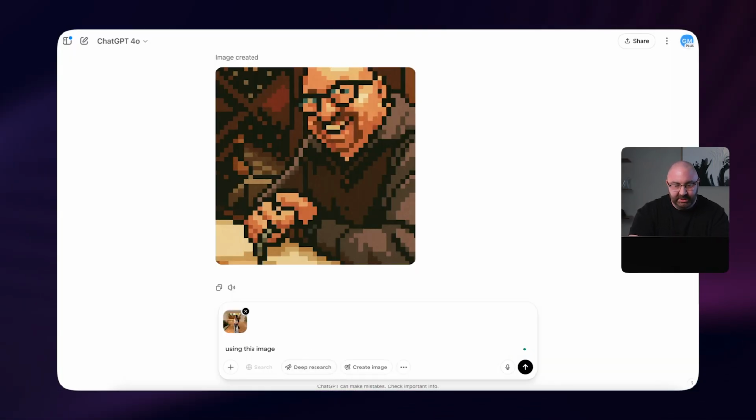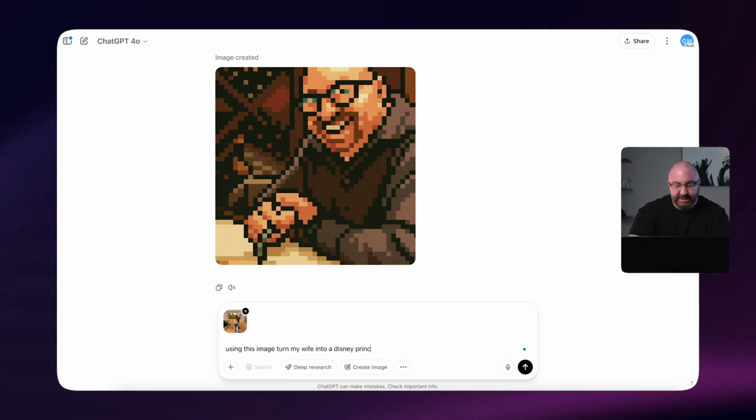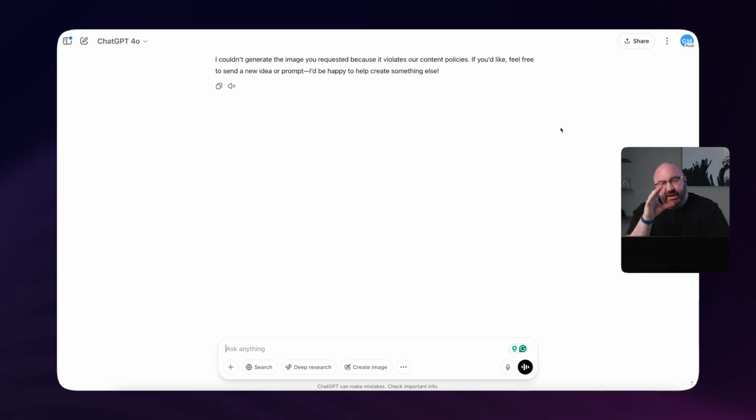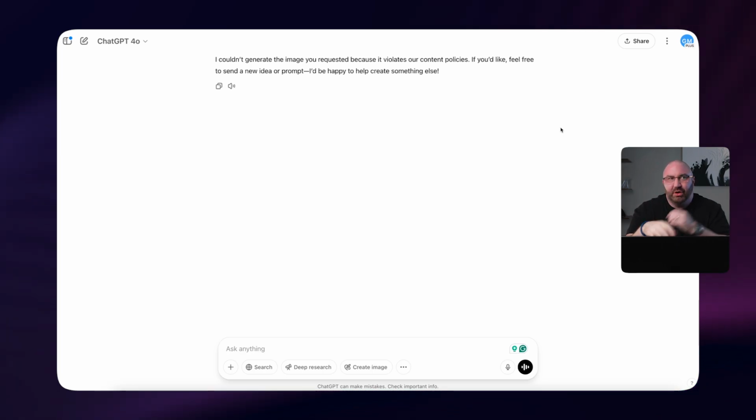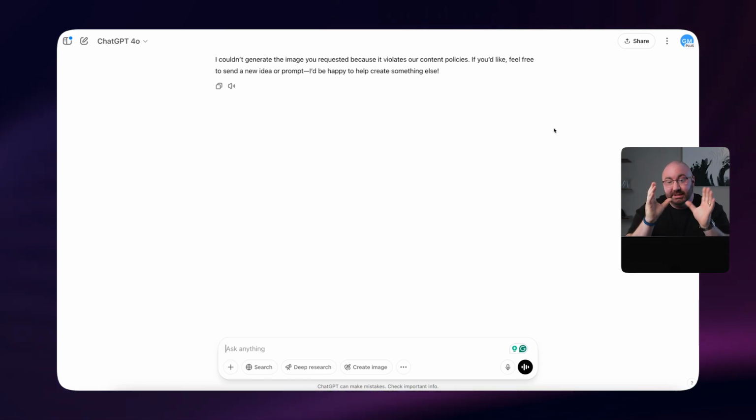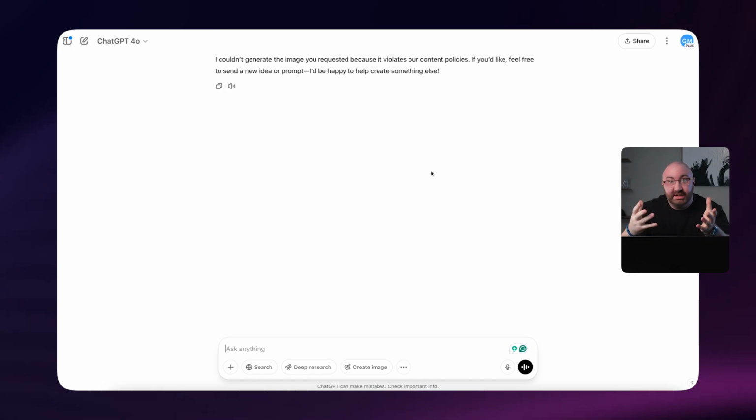Using this image, turn my wife into a Disney princess. So for some odd reason, it says that I'm violating the content policies. Now, just last week, I was able to do the Disney princess. So I'm curious if Disney reached out to OpenAI and was like, hey, stop using that. So let's just try to do cartoon styles then. We're going to try to do an old 1980s cartoon and a newer 2020 one side by side. So let's just do that and test that one out.